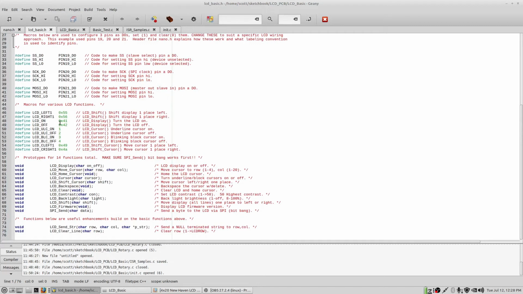These are macros here that work in conjunction with the LCD functions, and they're indicated here in the comments which goes with what. So the functions are on page 7 in the specifications manual that goes with the New Haven LCD, but these are all the functions that I've written, and they allow you to do pretty much anything you'd want to do with the LCD. The most important one is this SPI Send, which is the bit bang.